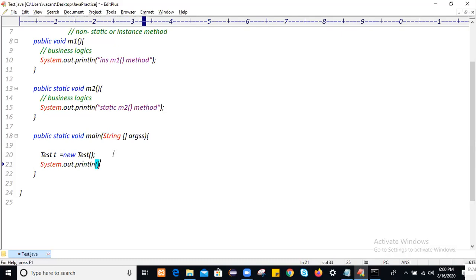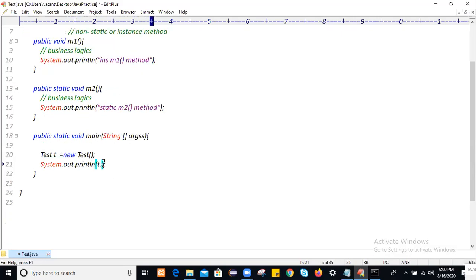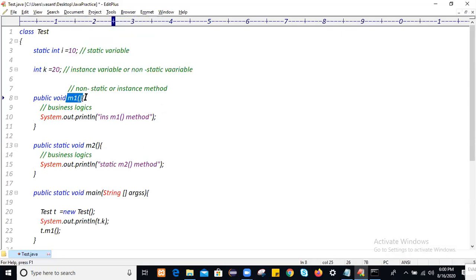You can access all instance members, like the instance variable. What is the instance variable name? K. Okay. So on this object you can access this instance variable, and on this object you can call the instance method.